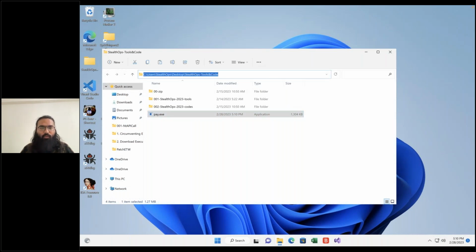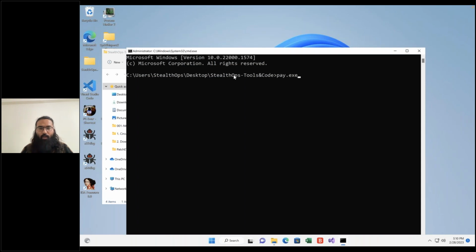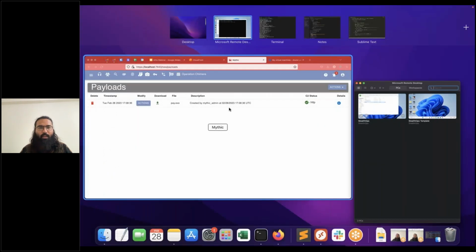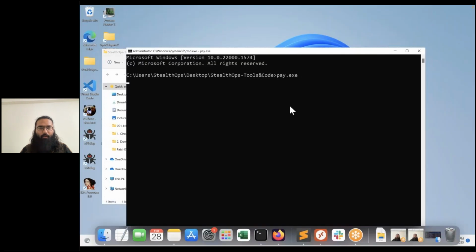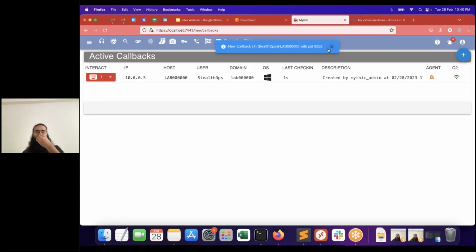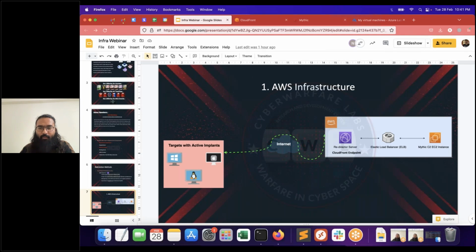Okay. So now, as soon as this particular exe is run, we will see a callback with all the architecture that we have just gone through. And you can see that we have an active callback with the whole architecture that we have developed. If you refer to the slides, it is coming from the redirector, first connecting to the redirector via HTTPS, moving to the ELB, and then from the ELB back to the Mythic EC2, right? So this is the whole flow that we have created.